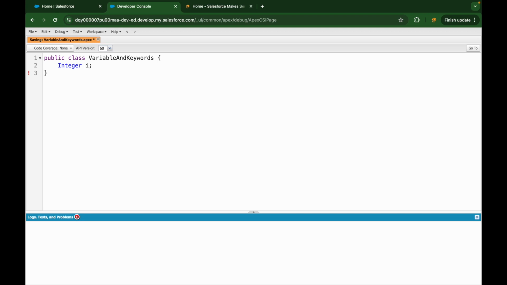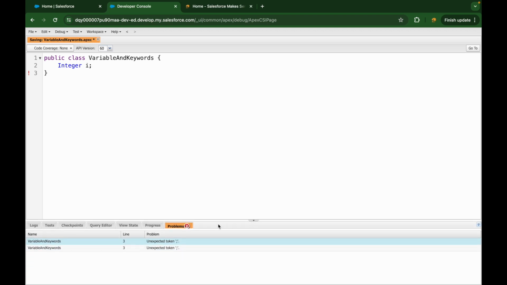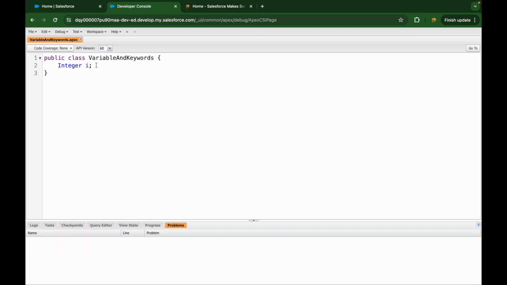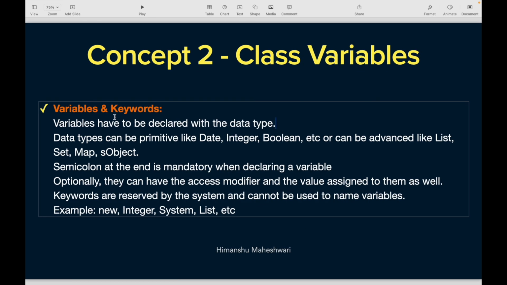It's taking time to save, but that should be fine. Let's wait for it. So you see, this is successfully saved and we have been able to define a class variable that's called I and it is of type integer. Okay, so variables have to be declared with the data type. That is what the first line means.